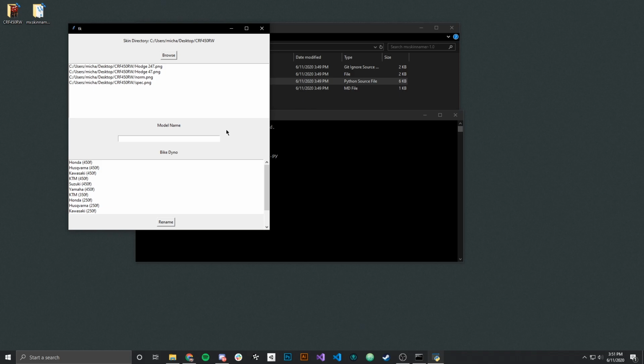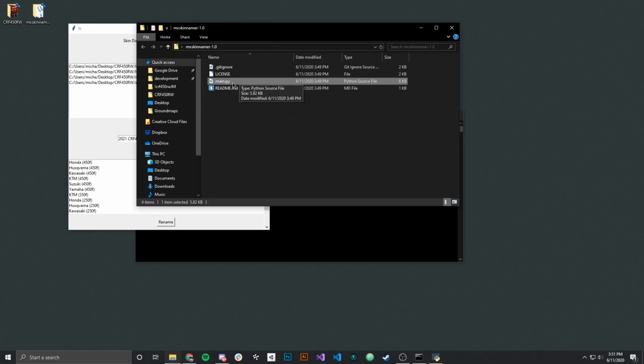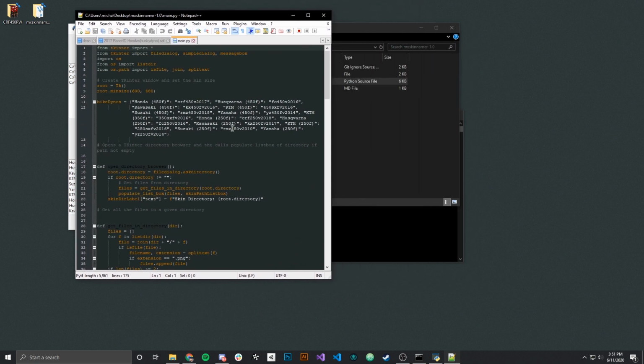And then we need to add the model name. So this is the 2021 CRF 450 RW, and this has all the 4-stroke dynos. If you want to modify the script, you could open it up in the text editor and add the dyno that you want to this. So you would just add a comma, a string. This is the name of the dyno. So if I wanted the RM250, I would just type RM250 and then a colon and then the actual dyno code for the sim, but I didn't add those. But you can if you want.